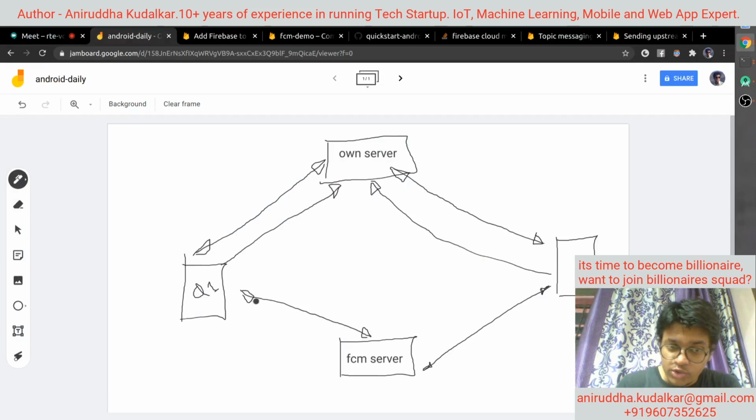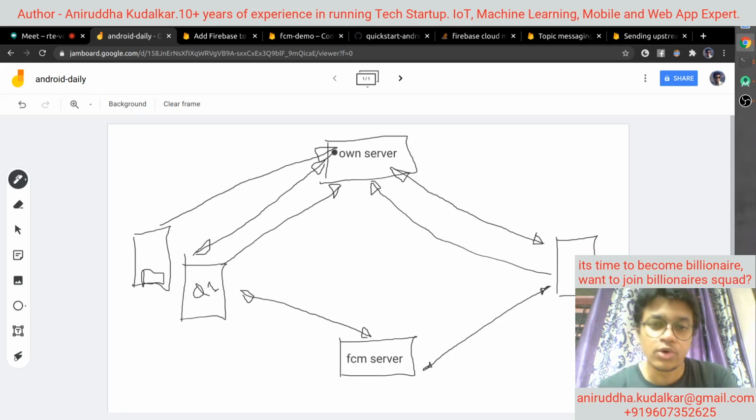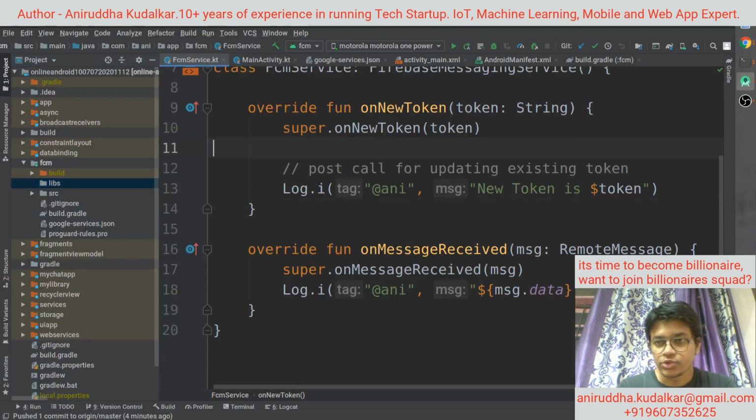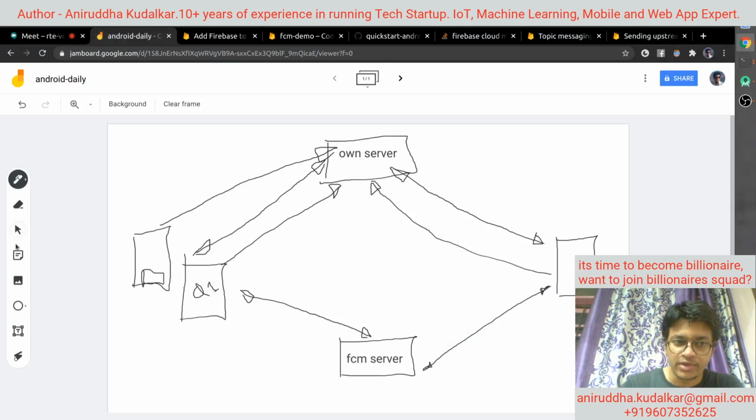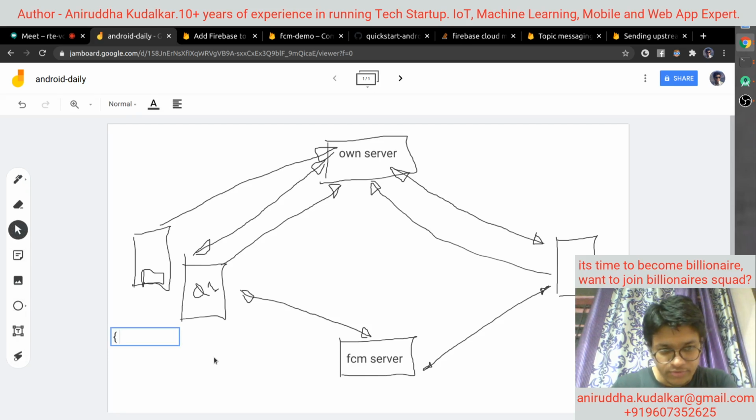Now this user wants to send a message from one of our chat screens. This A1 wants to send the message to A2, right? So here you type the message and you call the post service on your own server, and that post service will send the message to A2. So in that part you would be having a JSON like this. You would be having from, then to, and then message, something like that.